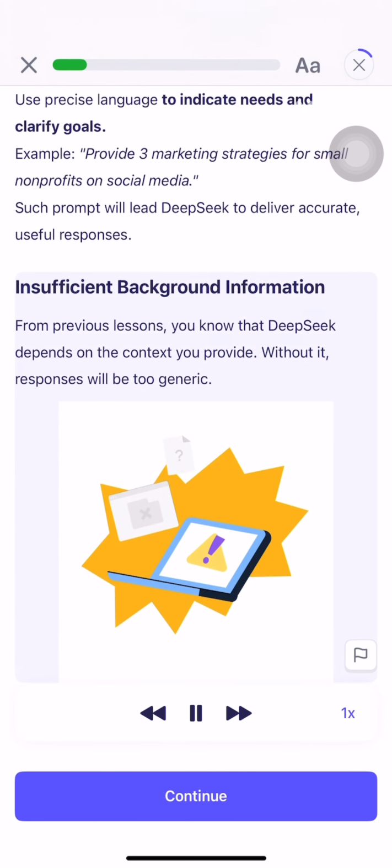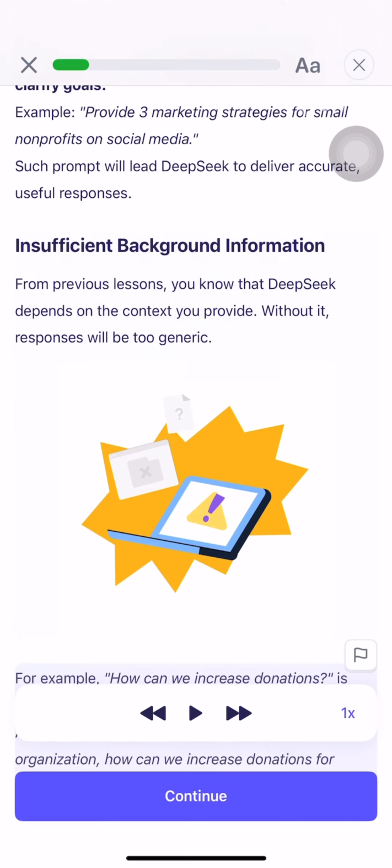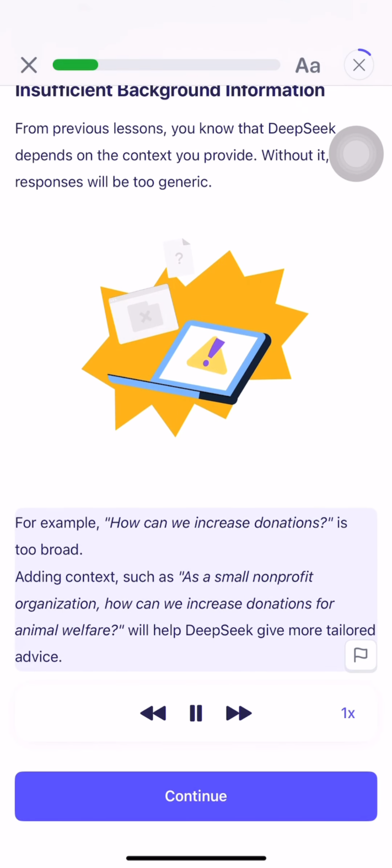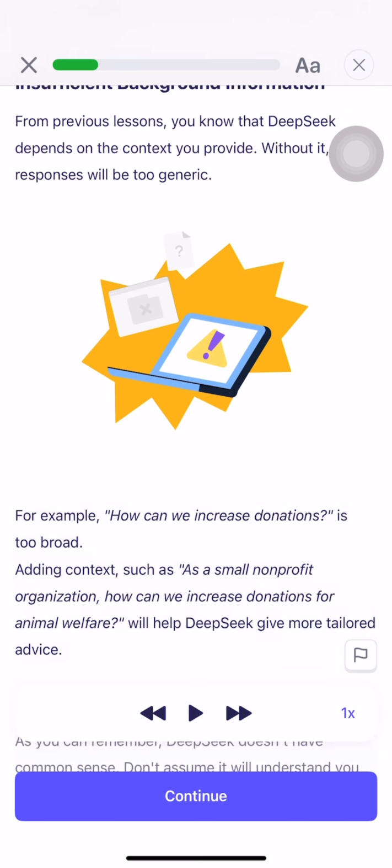Insufficient background information. From previous lessons, you know that DeepSeek depends on the context you provide. Without it, responses will be too generic. For example, "How can we increase donations?" is too broad. Adding context, such as a small nonprofit organization, how can we increase donations for animal welfare, will help DeepSeek give more tailored advice.